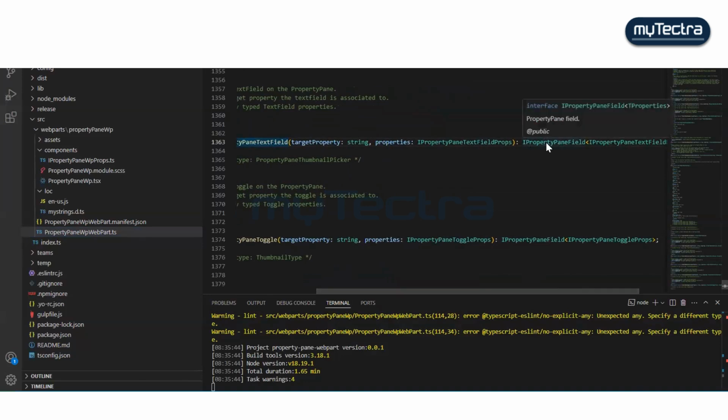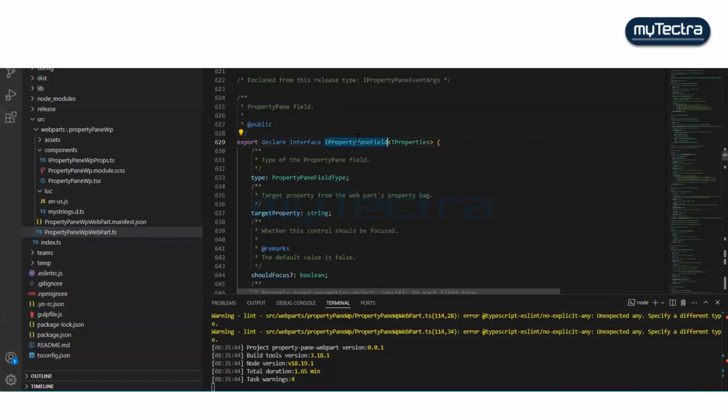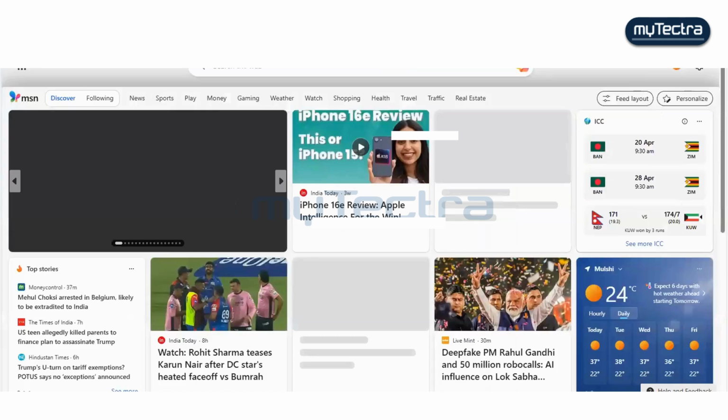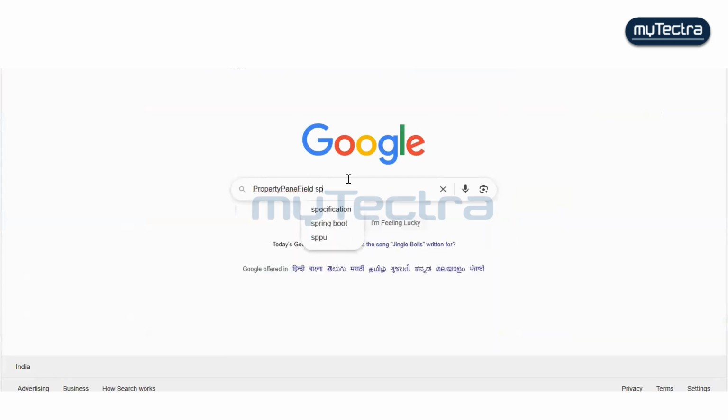And this text field comes from the property pane text field, which is an interface. So this property pane text field implements this interface. I will go in here, and this is the interface which I want. An interface always has an I prefix fixed over here. So we copy this field, so we understand what it is called in the Microsoft way. I say property pane field SPFx.